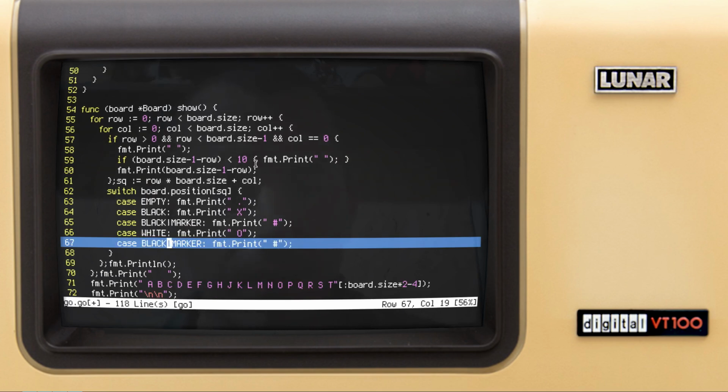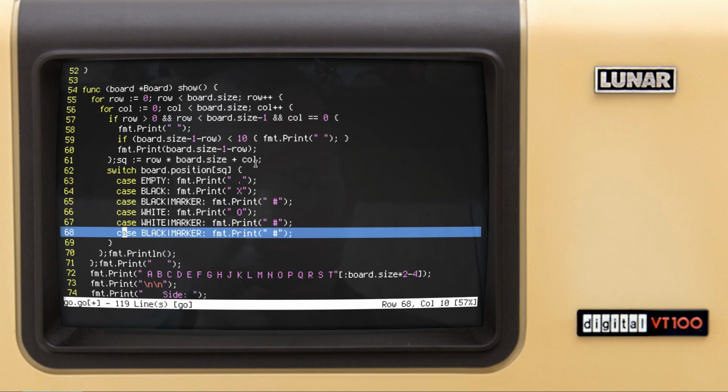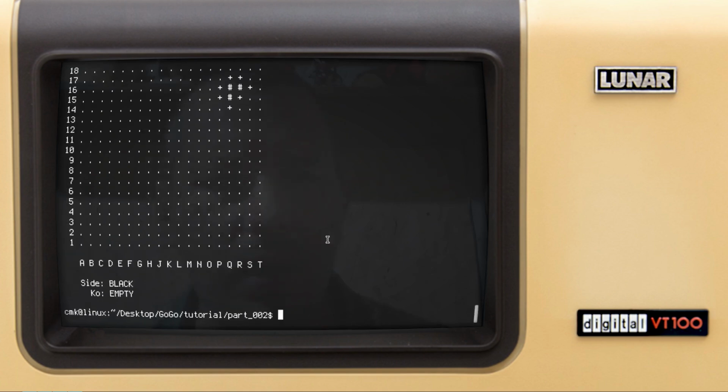So if white is bitwise AND with a marker, also I want this. And also for liberty, so case liberty, I want this to be plus. Let's have a look. Yeah, now this is much better. So all those stones that have been counted are now turned into hash symbols, and all the liberties of the group have turned into plus characters. So now we know that we have all this stuff.